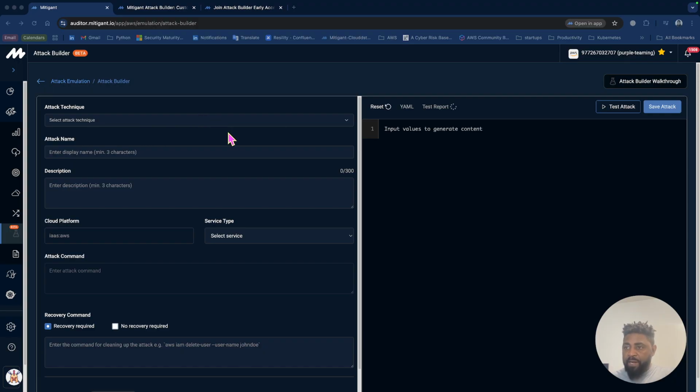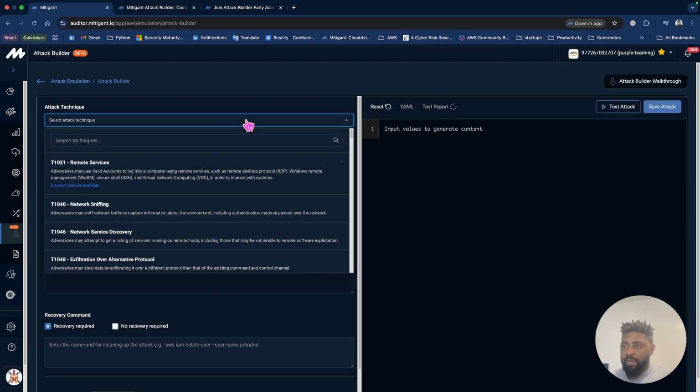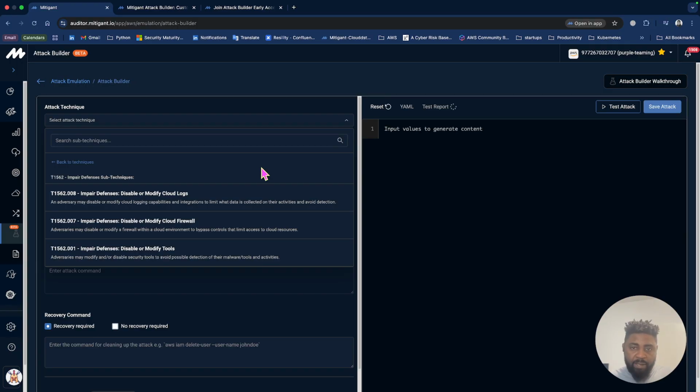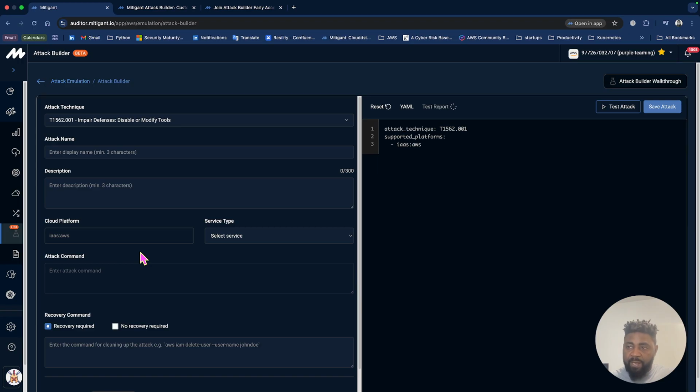To create this attack, you will start with the technique. I know that the technique is Impair Defenses. The nice thing here is that once you know the technique of the attack you want to build, you can easily search for it here. In this case, this technique has a sub-technique, and I also know it to be this one here, so I just have to select it.